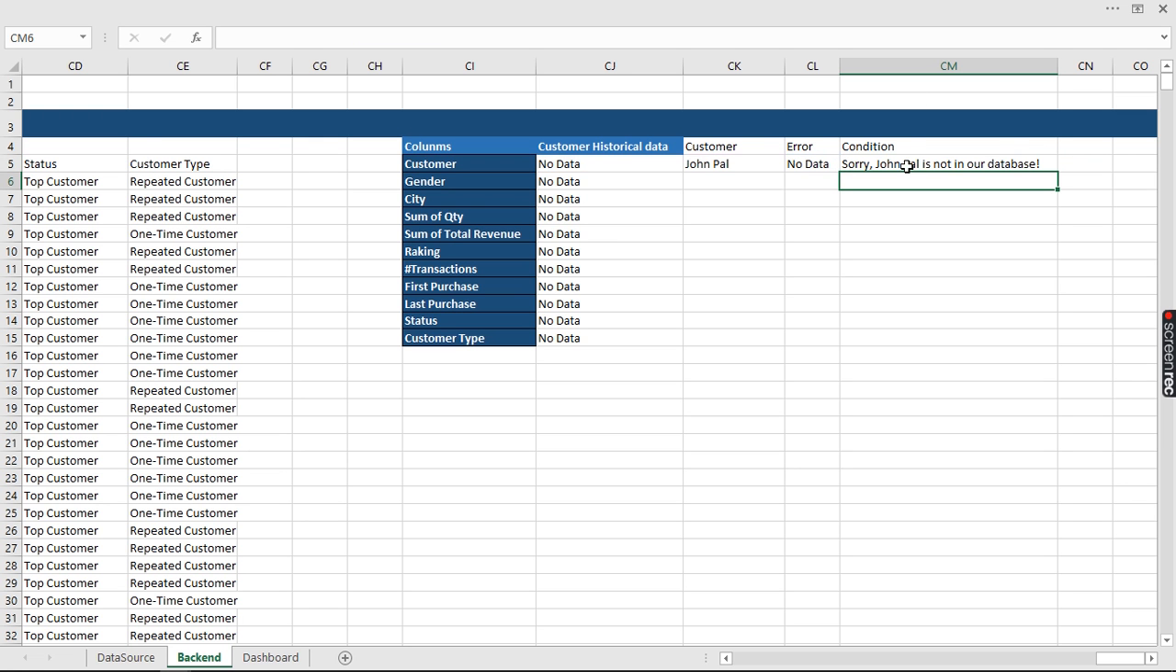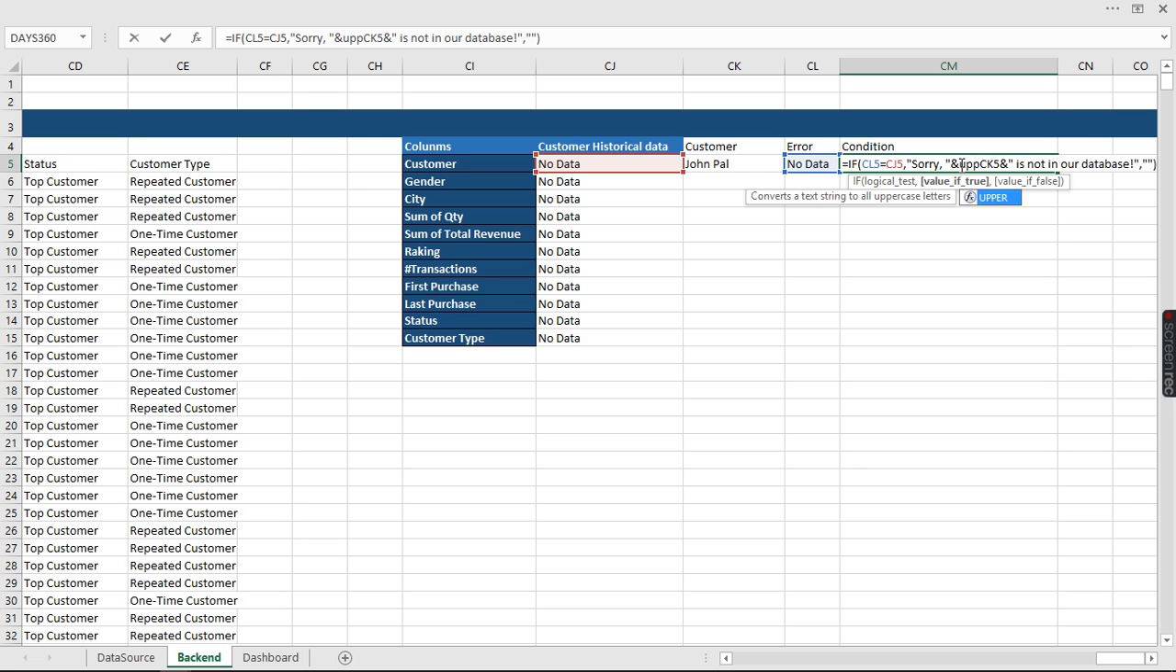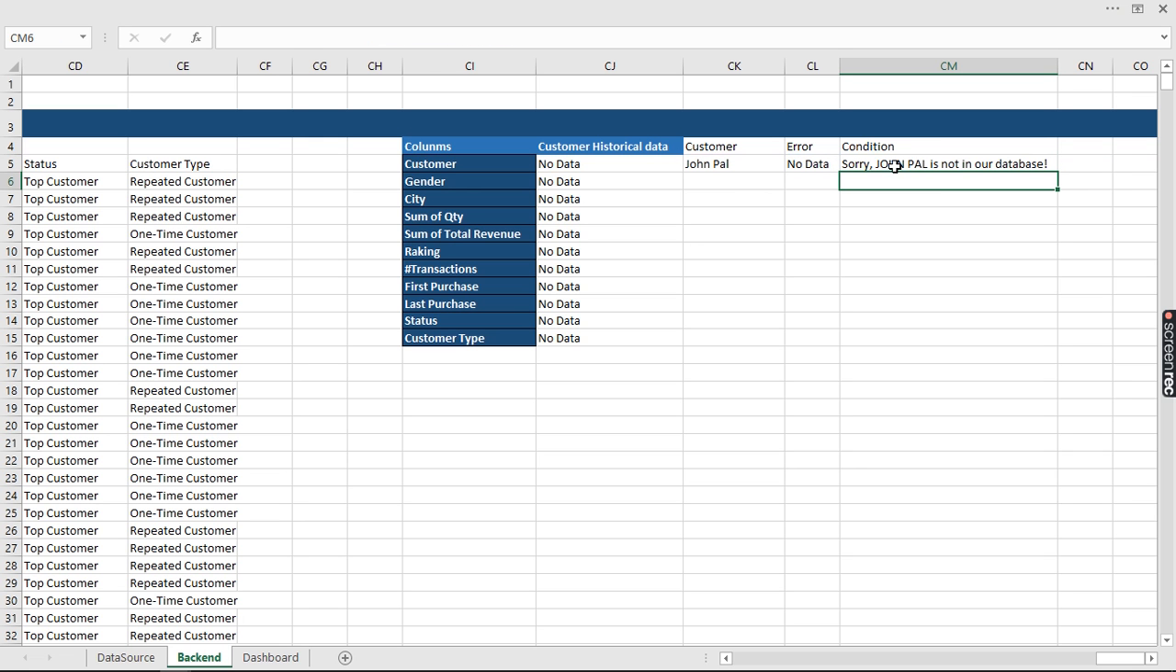Right now I've gotten something like this. I just want this particular name, which is the name being searched that is not in our database, to show in capital letters. So I'm going to double click again, come right here and use this uppercase function, close it, and see how it works. Close it. Now can you see that, sorry, JOHN PAUL is not in our database.